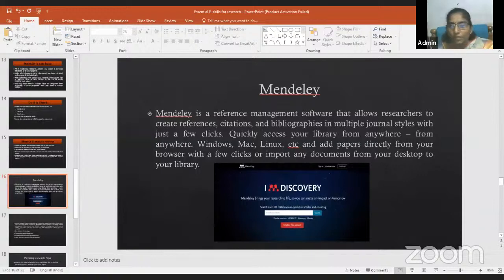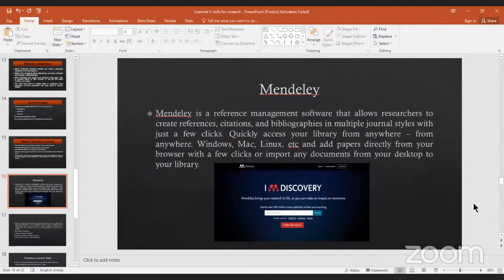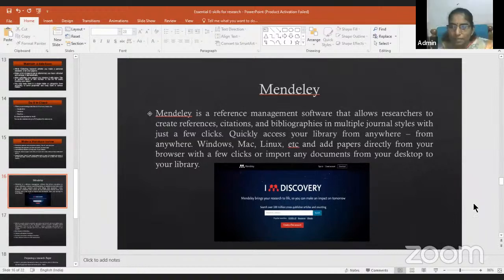Okay. So I'll explain this Mendeley software, but I'm not going deep into that. Just how to log in and how to upload your papers that I'll show you.